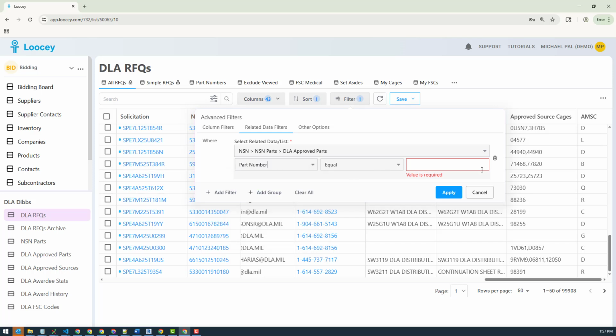We can do equal, and all these filters work the same way, which is really nice. I think this is the new part. The rest of it you should be pretty familiar with using Loocey. The rest of it works almost exactly the same. So I can do in, and then I'm gonna give the list of part numbers we just copied over, and then I'm gonna hit apply.